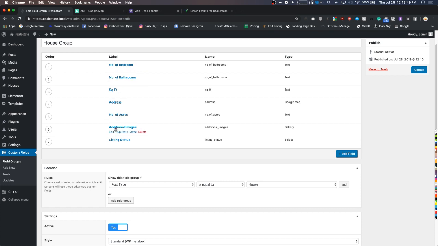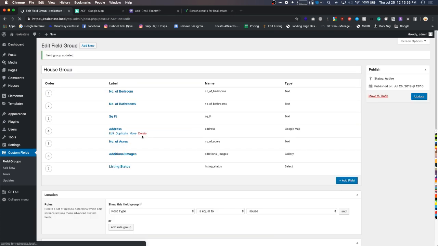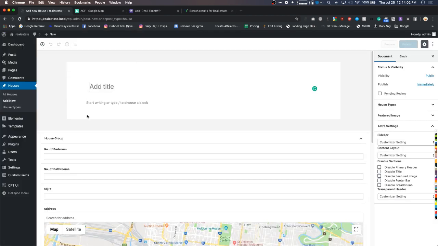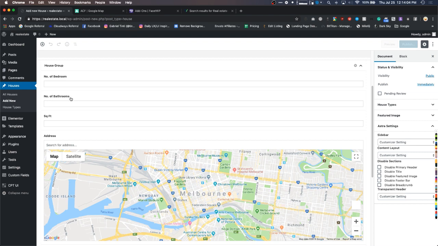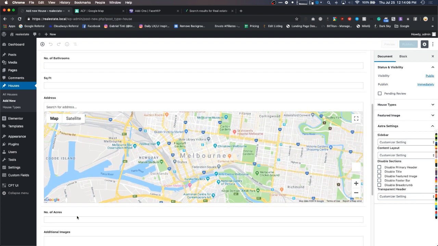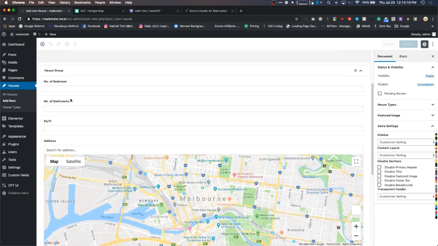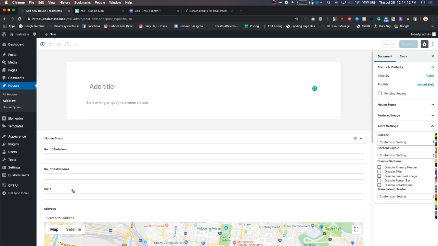All right, so we have some basic ones set up here. Let's click update to make those apply to the house types. And then under houses, when we add new, we're going to see all of those different group fields that we just added. So we have the address, number of acres, additional images, listing status. We have all of these options that we can add to the place. So let's go in and add a new house.